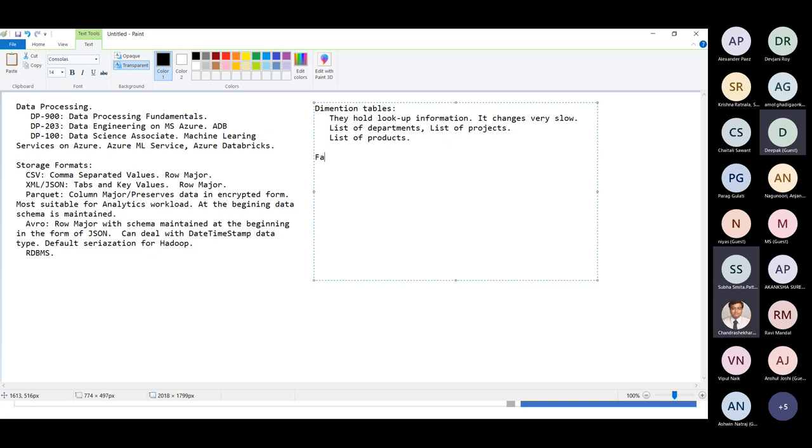And what are fact tables? Every event, every transaction is recorded in a fact table. It changes very fast, as every event and transaction is recorded here.